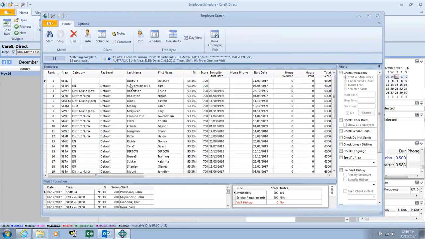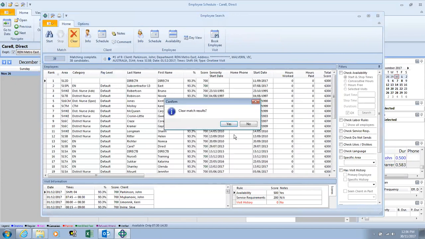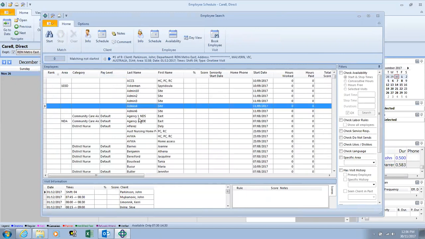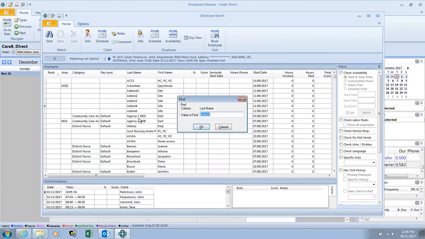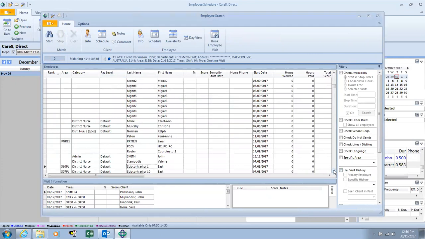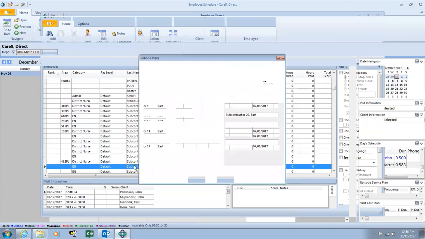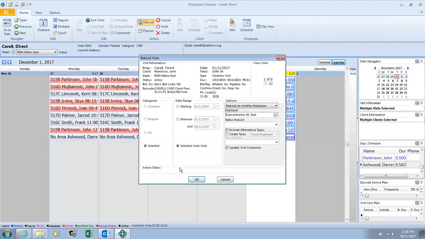This is the Scheduling Genius window. You need to clear that so that there aren't any searches already previously set up. Highlight the last name column and then Control F to find the appropriate employee who will be taking on the visits. Double click on the employee and that will populate the appropriate field.